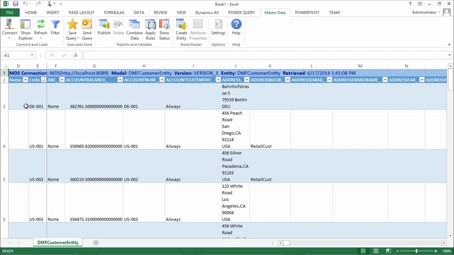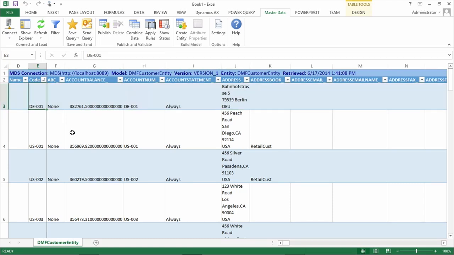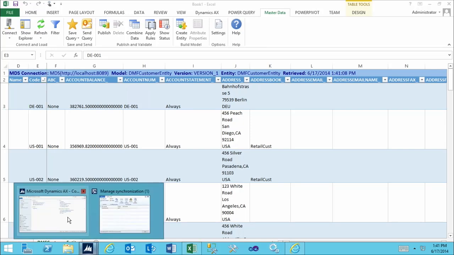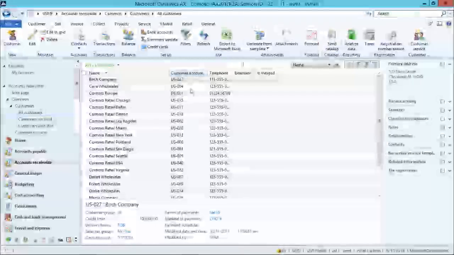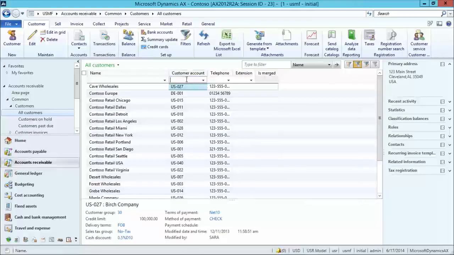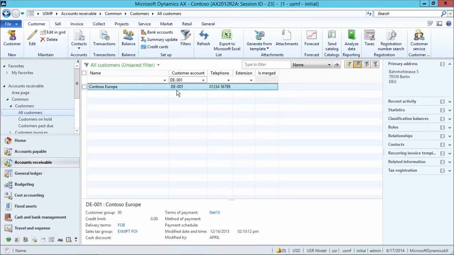Just to confirm this, we're going to check this particular row within AX. So this is the DE001 entity. Let's go back into AX, accounts receivable, all customers, and look for DE001. There's Contoso Europe, one of the customers in AX. As you saw, the data from AX was successfully synchronized with SQL Master Data Services. Now, let's shift gears a bit and talk about single and multi-master modes.